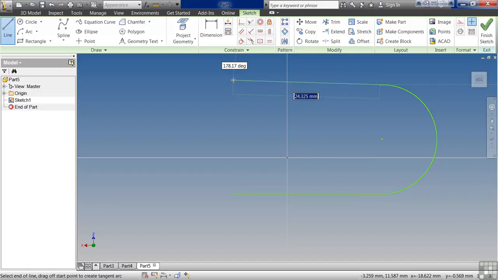And then I am going to come down and make sure that it connects with the end. And I'm checking to make sure that I've got my parallel and my tangent constraints. And I'll come down and close it. I want it to look something like this. It doesn't have to be perfect, just something like this.